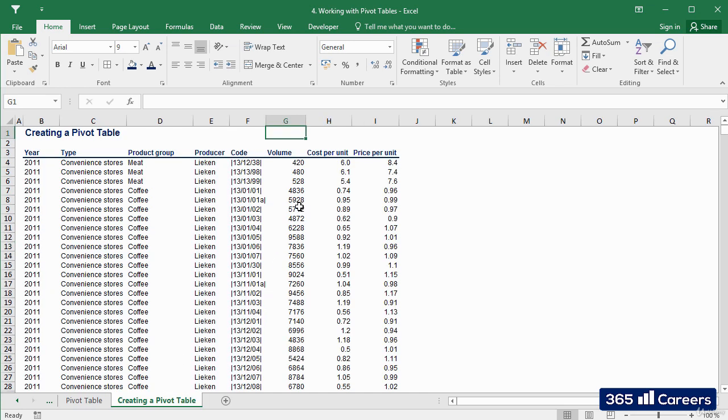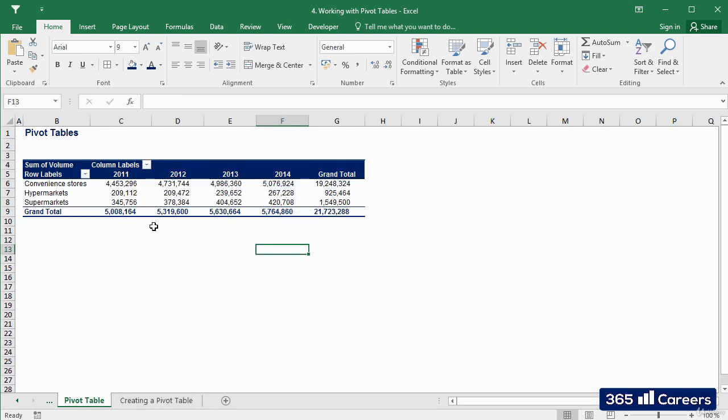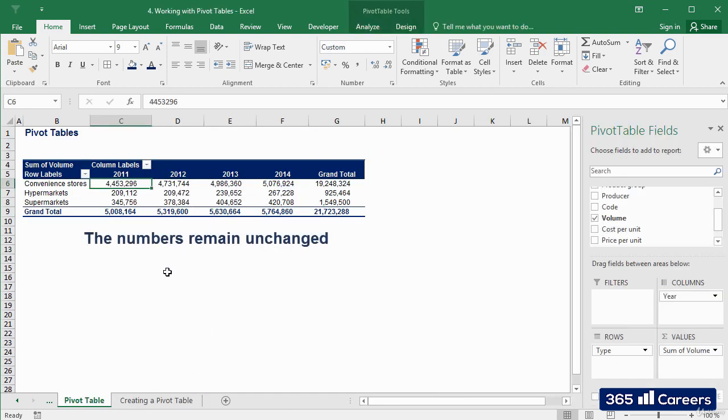If, at some point, the numbers that served as a source for our pivot table change, this wouldn't affect it, and it will continue to display the same figures that it showed when it was created. Pivot tables do not update automatically when their source is updated. This is something that we have to bear in mind every time we decide to use them.